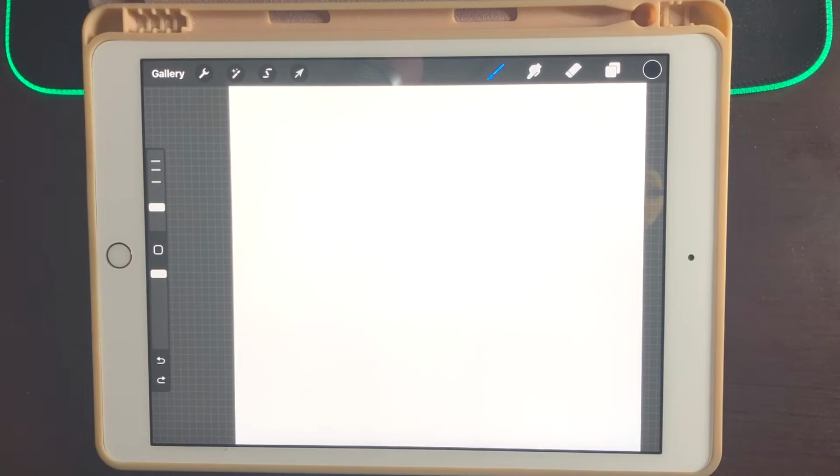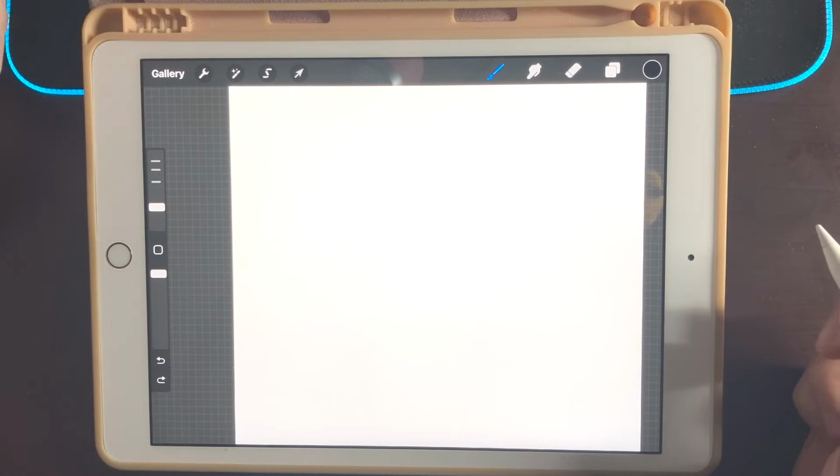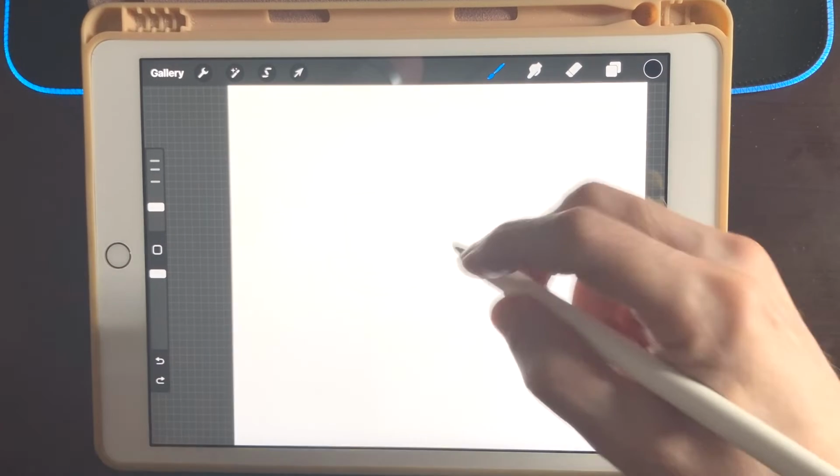Today we're going to be animating on live video. So let's get started. I am going to start off in Procreate and I want to draw a top hat. So it's going to be very simple.